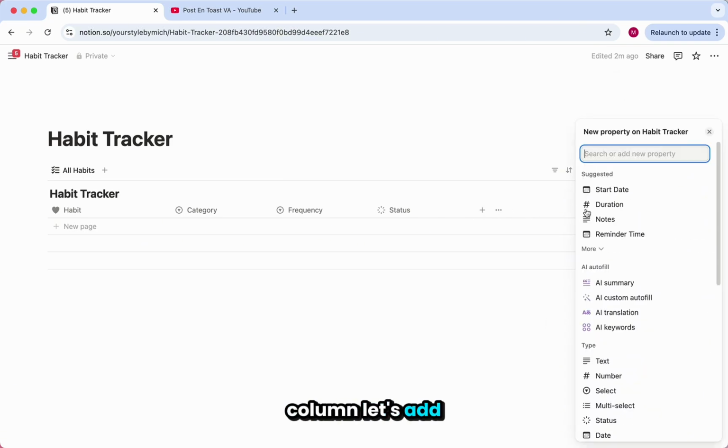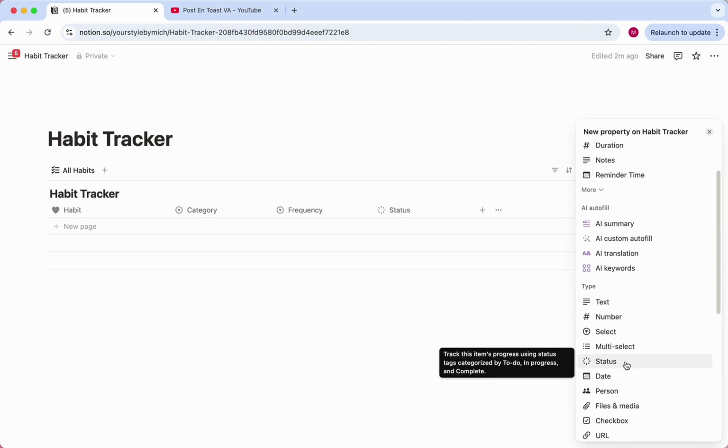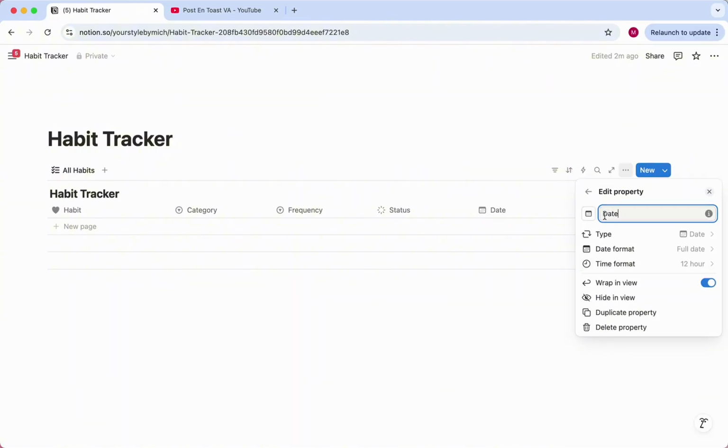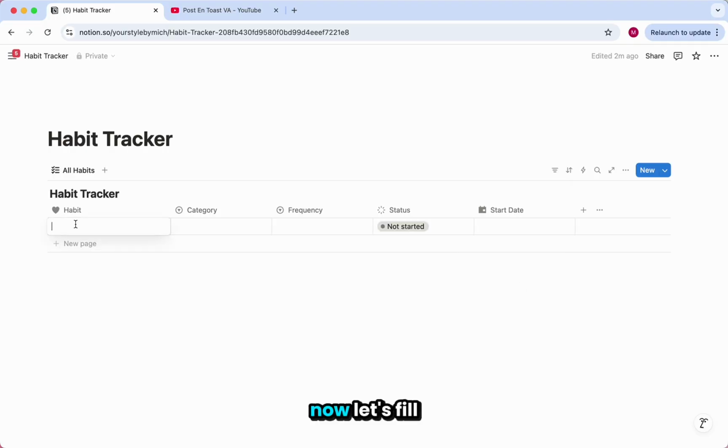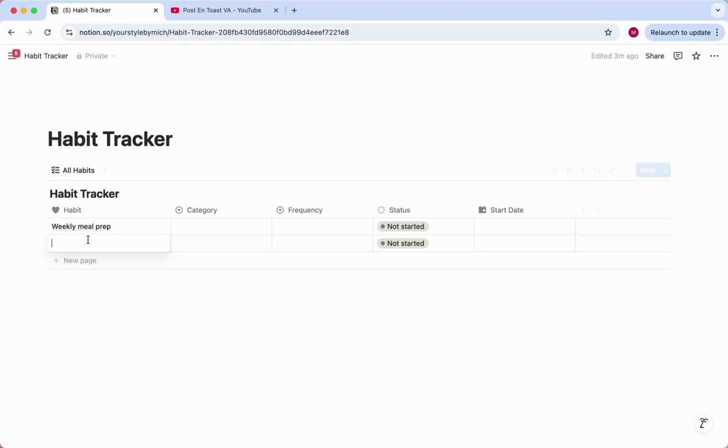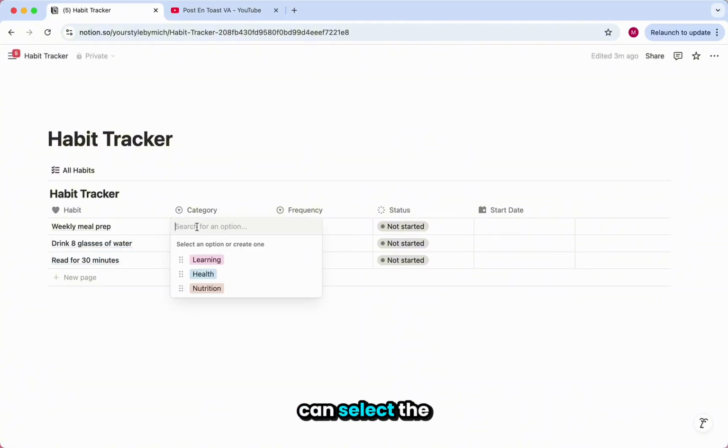For the next column, let's add the start date. Again, you can also change the icon. Now let's fill in the habits. Then here we can select the category.